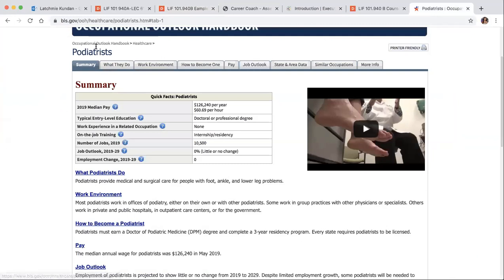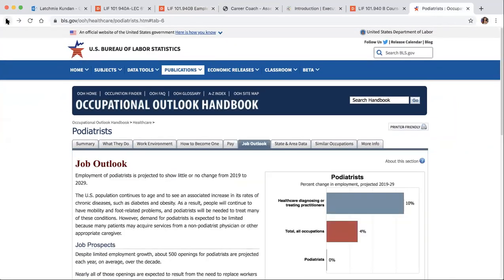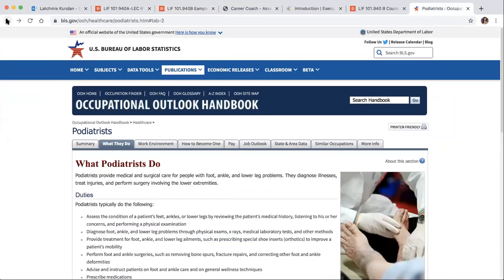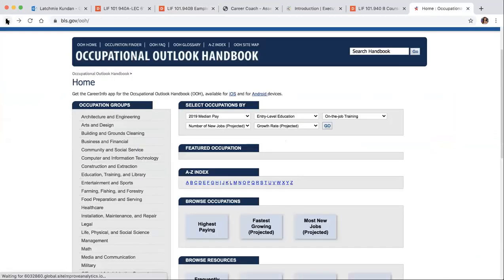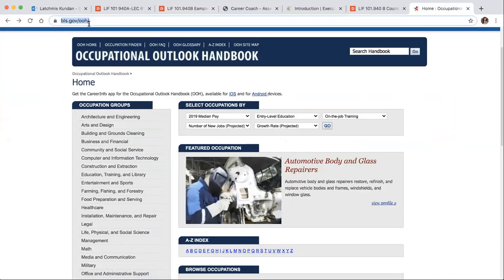I'm going to share, before I forget, this occupational handbook with you. I'm going to send it in the Zoom chat really quickly.